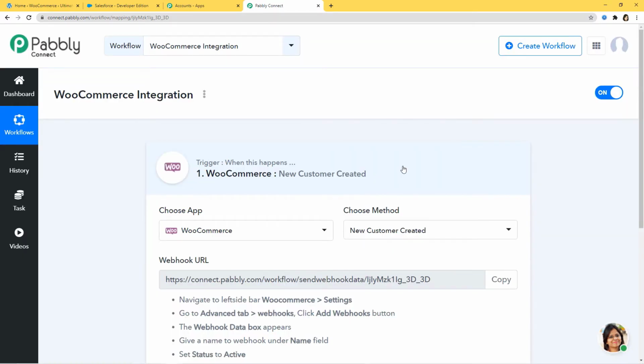Now you might have a question in your mind: what is this term called trigger? Let me explain that automation runs on the concept of triggers and actions. It is all about when something happens, do this. For example, when a sale happens, send an email. In our case, we want to create a new customer in WooCommerce. So new customer created in WooCommerce will be our trigger method over here.